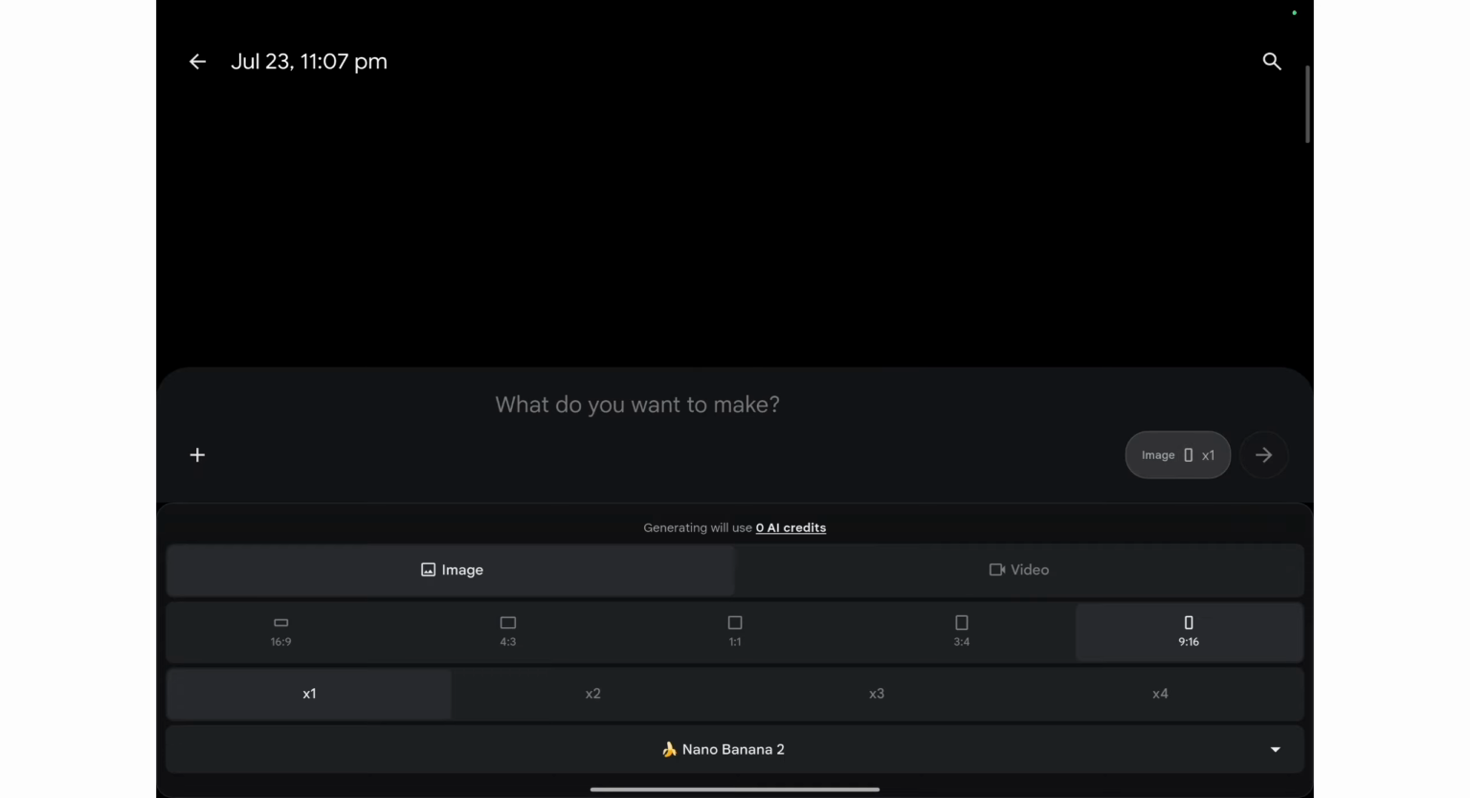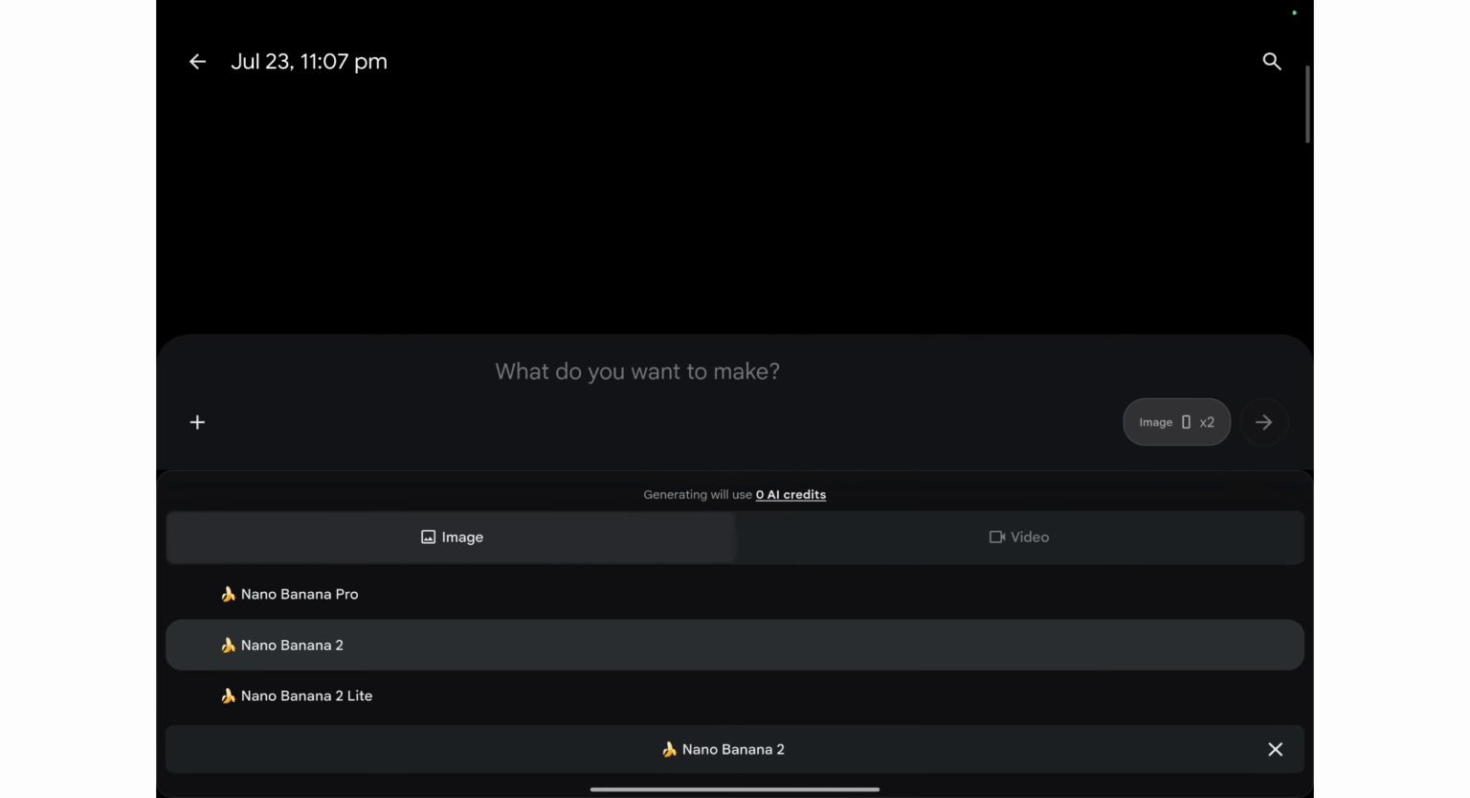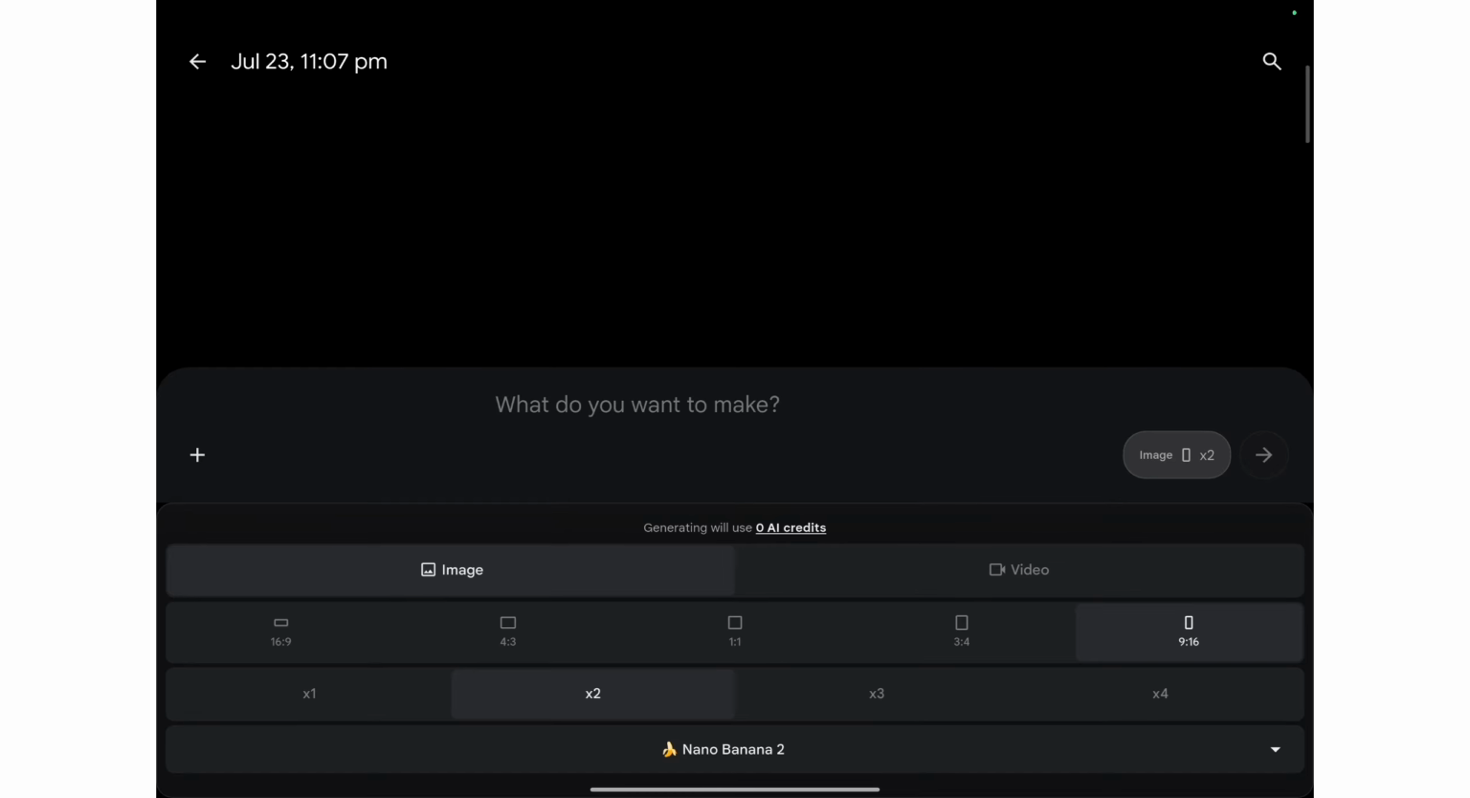First I'll show you what elements are available for us to generate images. As you can see here, for the image, we have aspect ratio: 16:9, 4:3, 1:1, 3:4, and these are 1x, 2x, 3x. These are the number of images that you want to generate. And if you come down, you can see Nano Banana 2, Nano Banana Pro and Nano Banana 2 Lite. These are the models that you can use to generate different kinds of images.